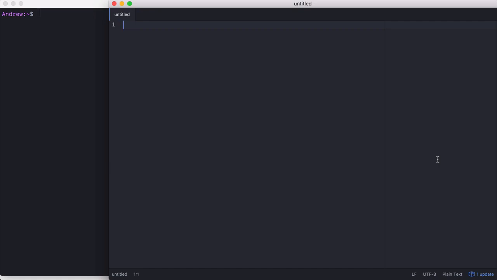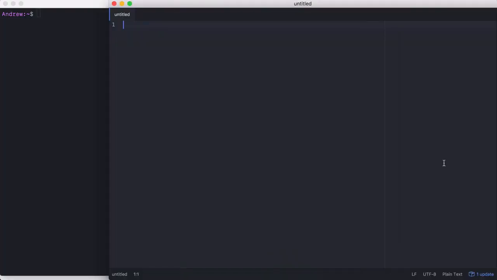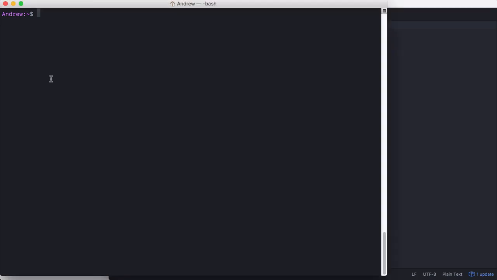Now you'll notice here I already have some programs open. I have Atom, I have the terminal, and I have my web browser. From here on out, I'm going to assume that these programs are always open. I'm not going to be telling you to open these three programs. As we work through a project, I'm going to have the project open in Atom, and I'll be in the project directory in the terminal.